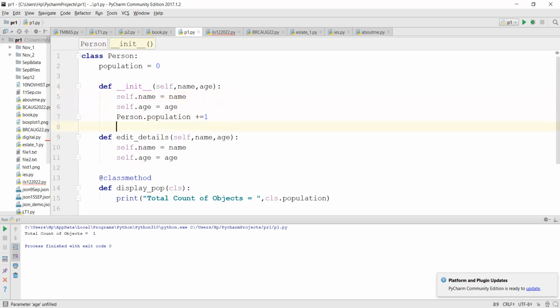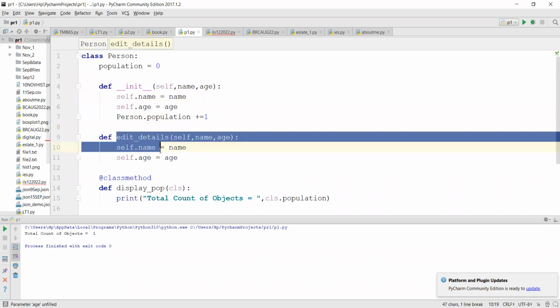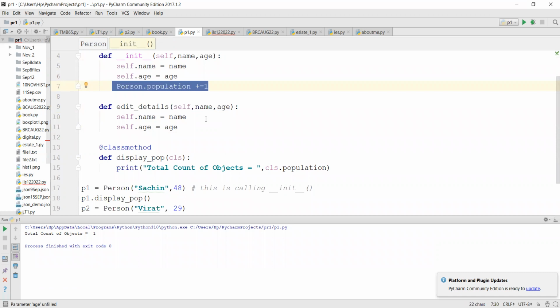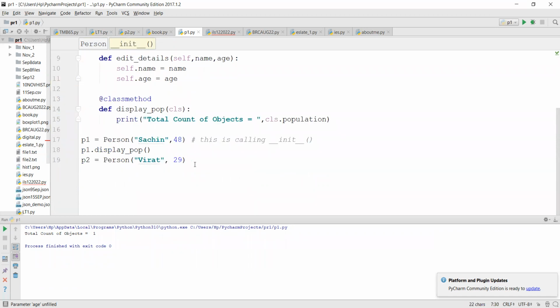Okay. So now if I have to edit details, I will call edit details. The edit details doesn't have population plus 1, right? So your population count will not falsely increase by 2. Now let me add P3 also. P3, and I say person Rohit, and when you run it, the total object count is 1. Why? I ran P1 dot display pop before creating P2 and P3. Obviously, at that point of time, we have only one object.